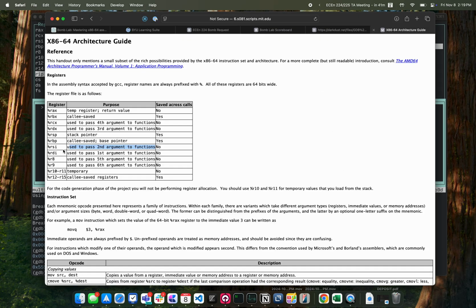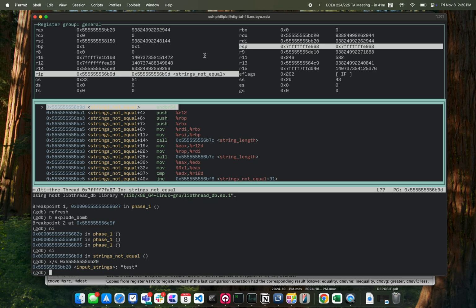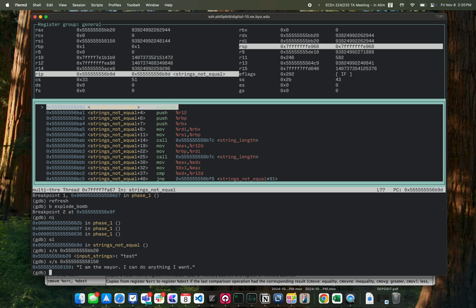So let's go back here. What is the second argument? It's RSI. So let's see where RSI is. Okay, right here. Let's see what RSI has for us, so typing the address that it's referring to. Oh, interesting. Okay. I am the mayor. I can do anything I want. I don't know, that seems random enough that that's probably the answer, right? That's what I would say.